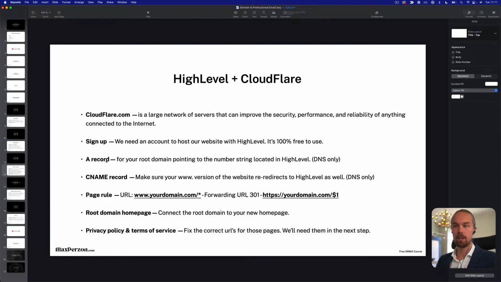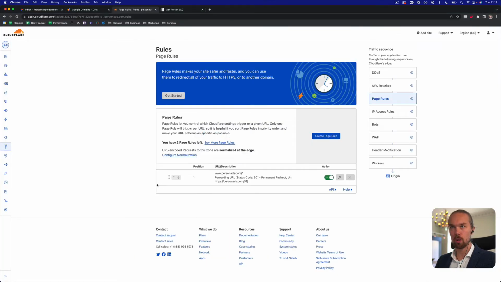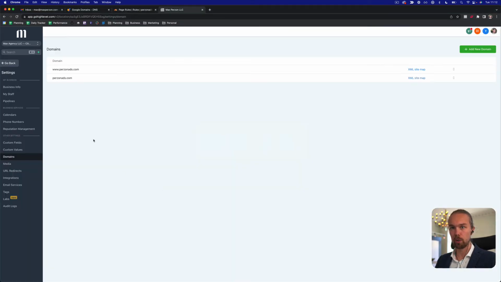We've added the A record, we added the CNAME record, we added the page rule. Now a root domain, connect the root domain to your homepage. So we've already done that, but let me show you how we do that as well. So if we go back to HighLevel right now, just to reiterate, we bought the domain, we connected it to Cloudflare, and now we've connected Cloudflare to HighLevel. So now we have our domains inside of HighLevel, and now we need to connect it to our website and funnel essentially.